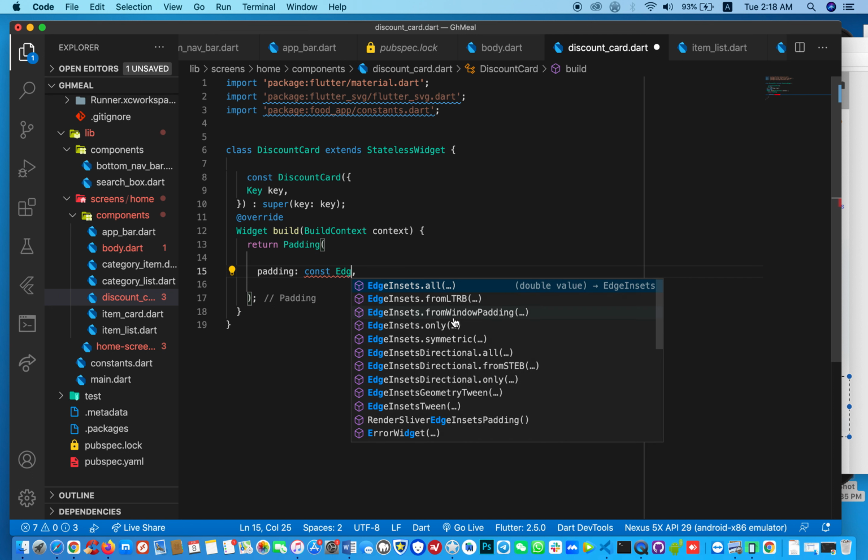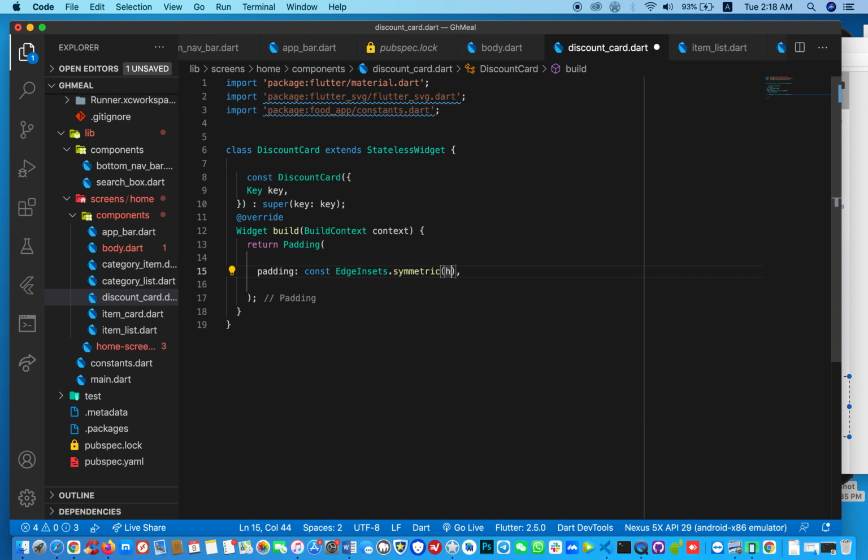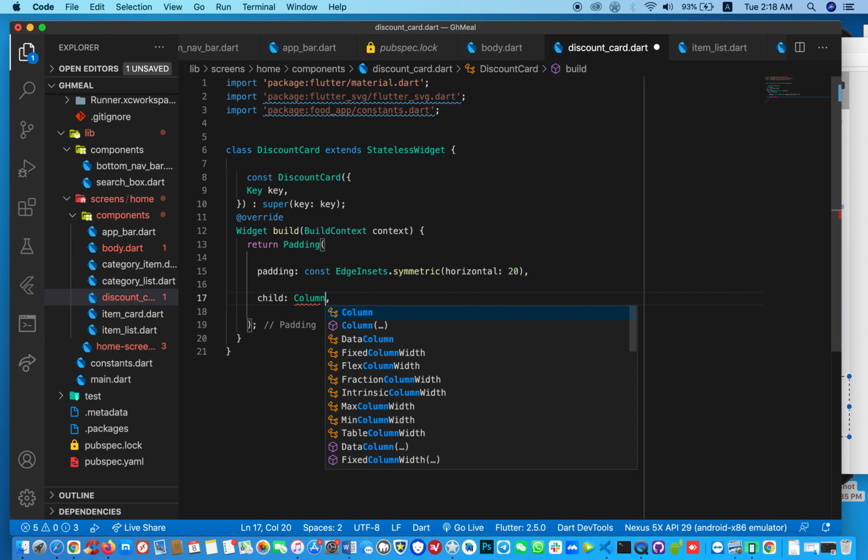For the edge insets, we actually want to use symmetric and then horizontal, and we assign a value of 20. And next, let's have a child, and this child will actually be a column so that we can add in more widgets to this.